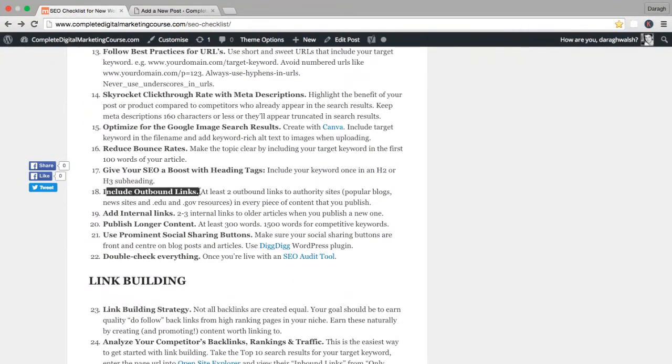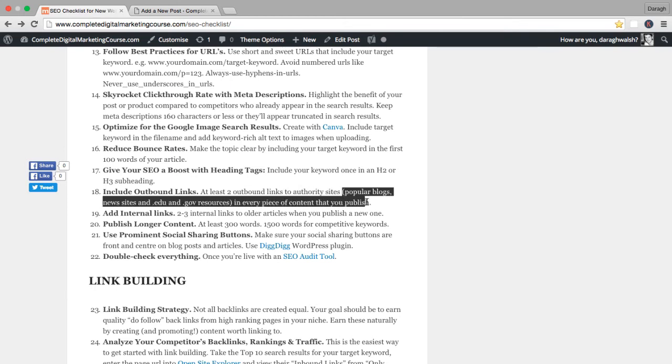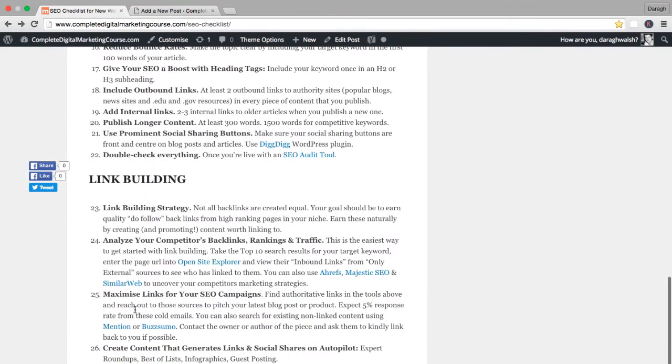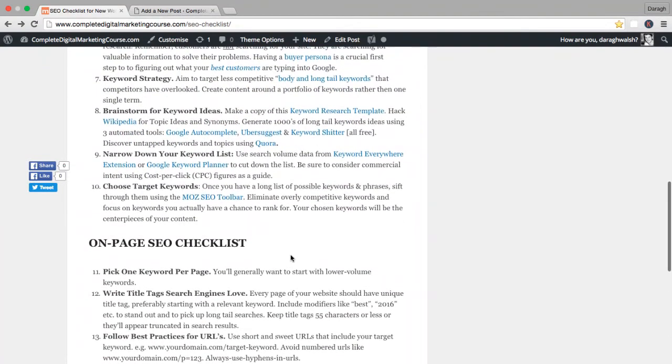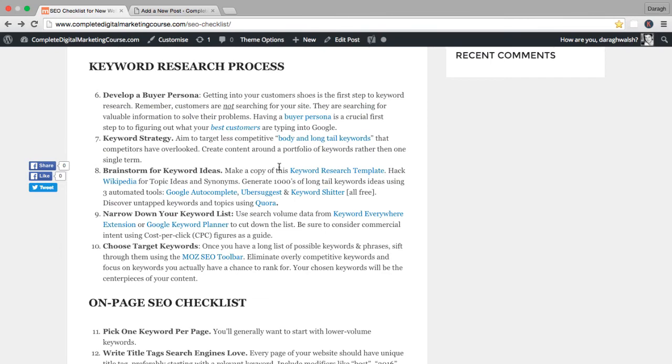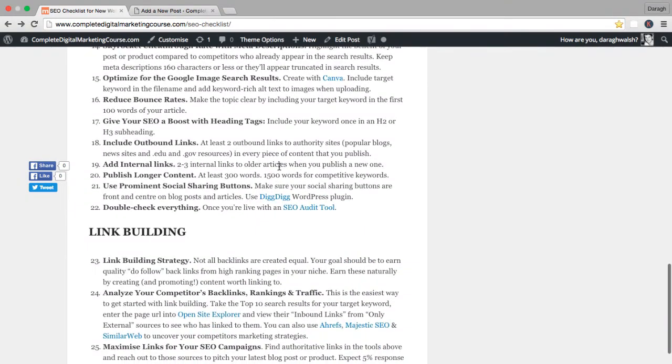Now, including outbound links, at least 2 outbound links to authority sites. These should be popular blogs, news sites, EDUs, government resources, etc. in every piece of content that you publish. Essentially what you want to show Google here is that you're in good company. You're referencing already established pieces of content or sites. So you can see here that I've got a ton of links to a lot of different tools and resources, and these are all things that are going to be helpful and relevant for my audience. So I've covered off on that there.